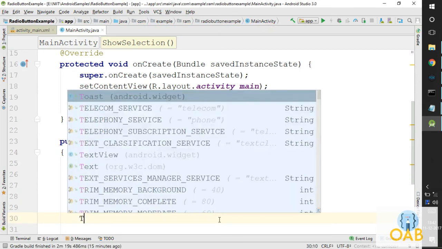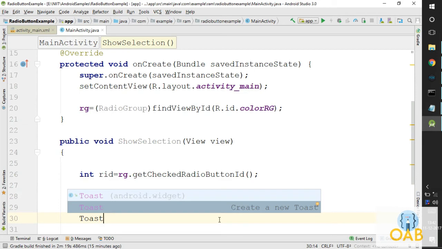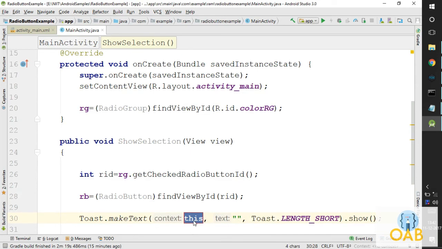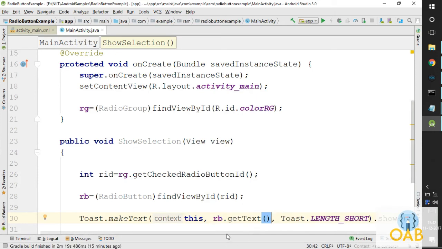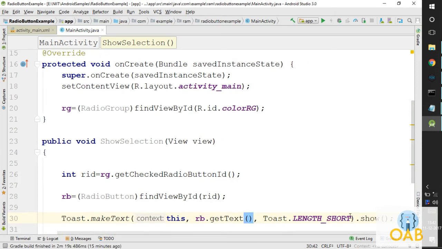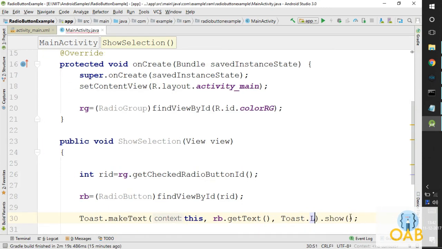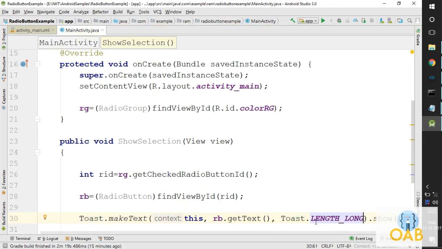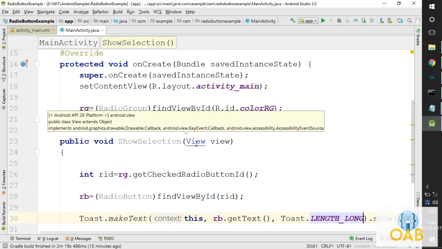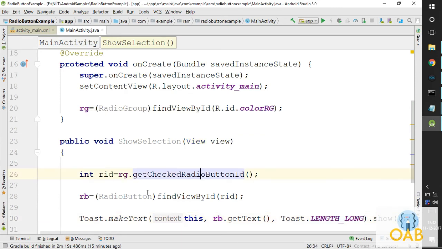Now we'll make a toast. So for that toast, we'll choose the second option which says create a new toast. So first parameter is the context where it will be created, then the text which needs to be displayed in the toast. So I'll give rb.getText, which will get the text of the selected radio button, and I'll make it as length long. So Toast.LENGTH_LONG. So now we are done with creating a function which gets the selected radio button and displays a message.